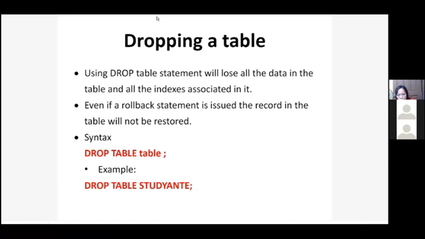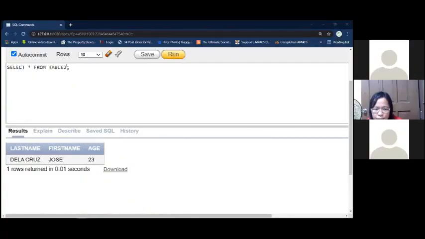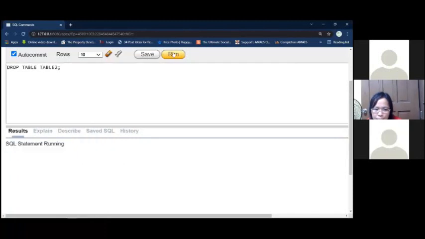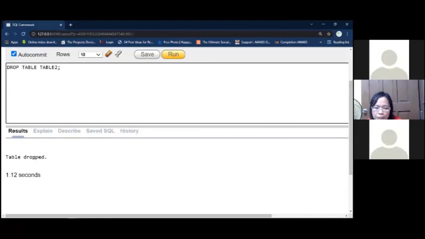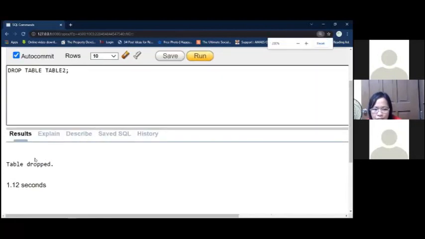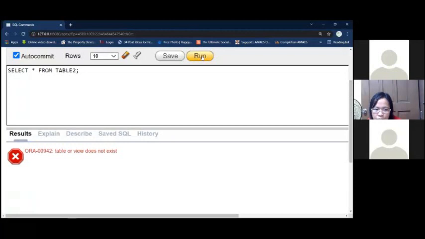Now we are going to apply the drop table. Again, the syntax is drop table and then the name of the table. So, okay, so now drop it. Okay, table has been successfully dropped. Now let's check. Can you show me the table 2? Okay, now the table or view does not exist because we deleted or dropped the whole table.